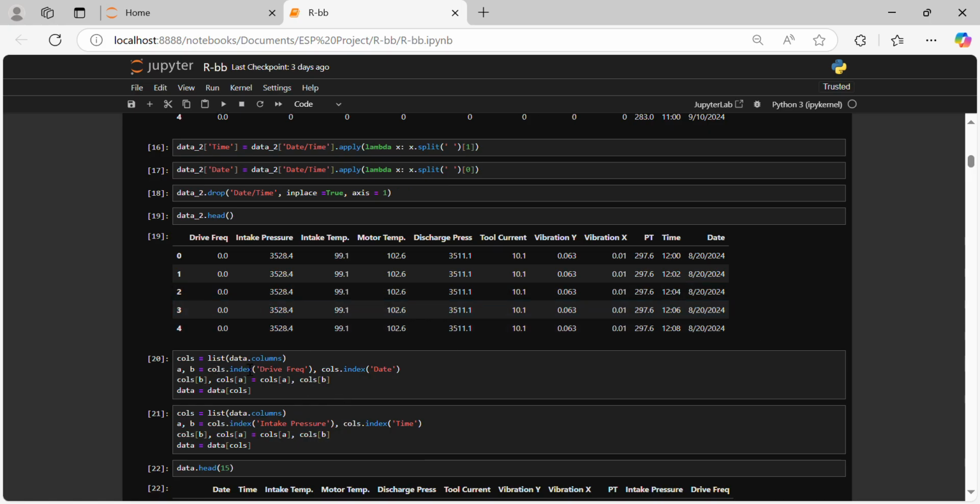Now this particular program in code cell 20 is used to swap, or interchange, the places of columns in a data set or in a data frame. Here I have my drive frequency first, but I want my date and time to come first, because it is easier that way to say, okay, at this date or at this time, this is the intake pressure.